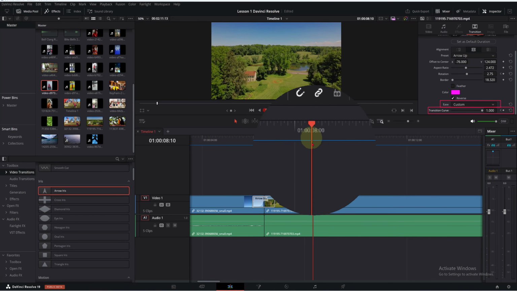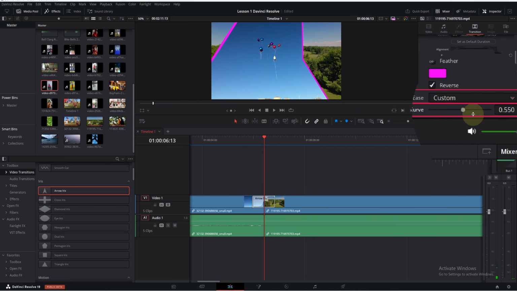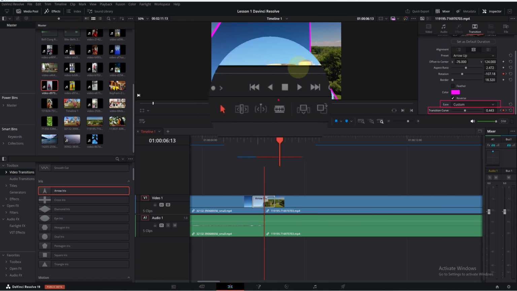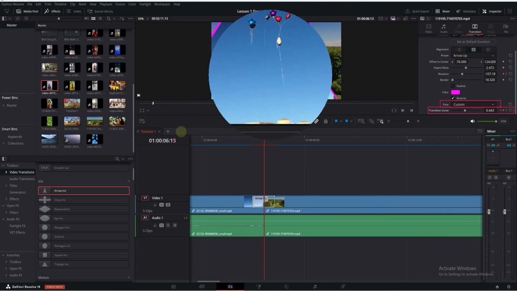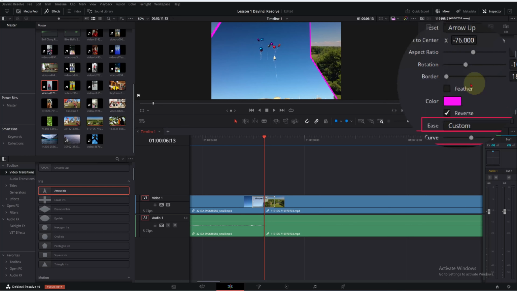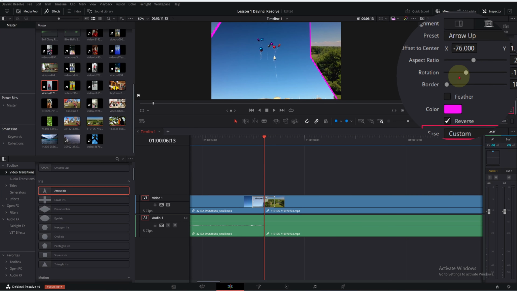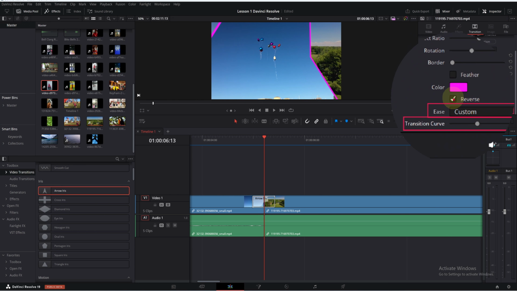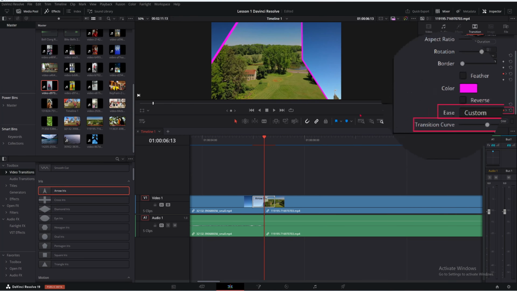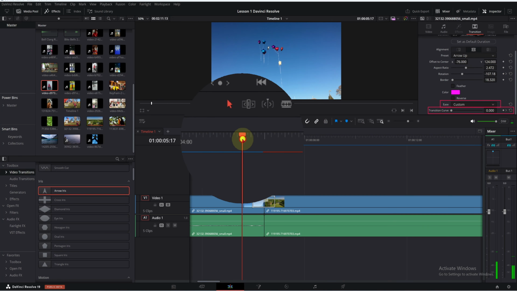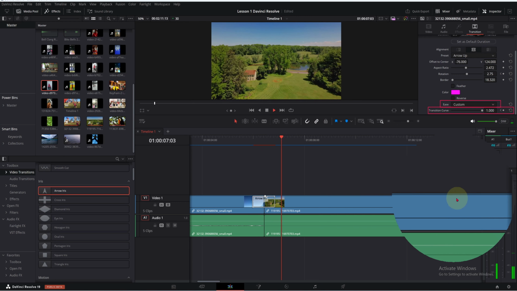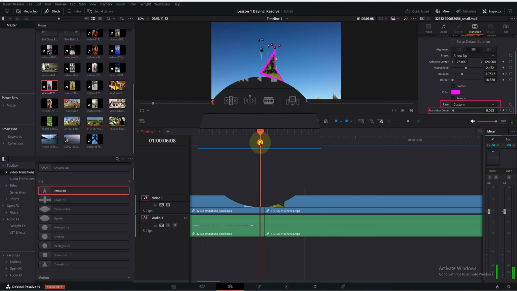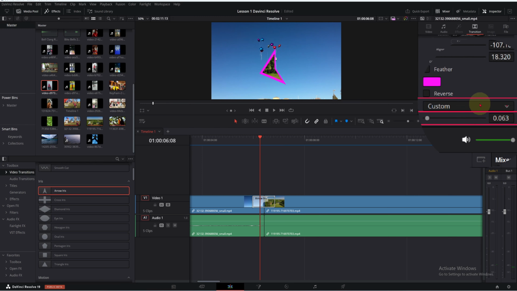Or transition. Now if I come here in the same transitions, I can reverse here. I want to apply this transition on the forest, not on this balloon. Actually, I come here, and you see here reverse, and click reverse. Now the transition is on the forest. In this way you can manipulate, you can make several types of effect on your transitions.